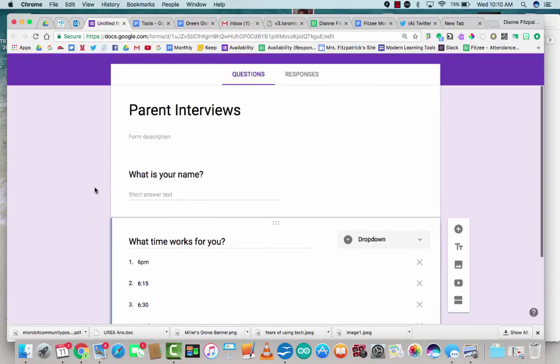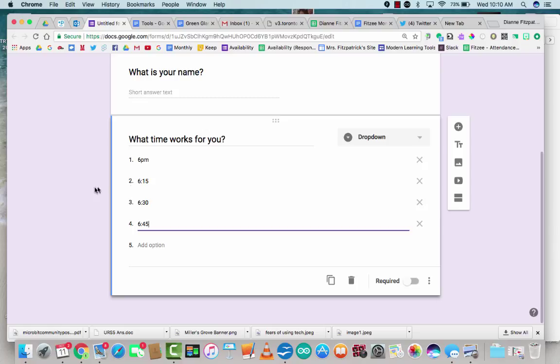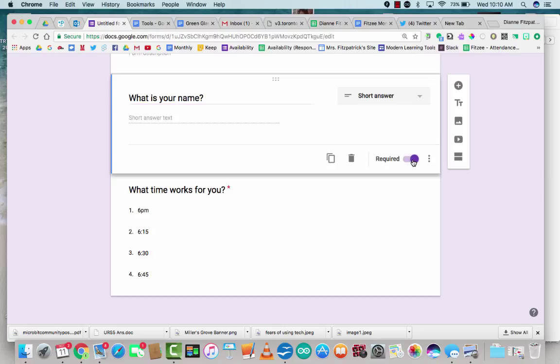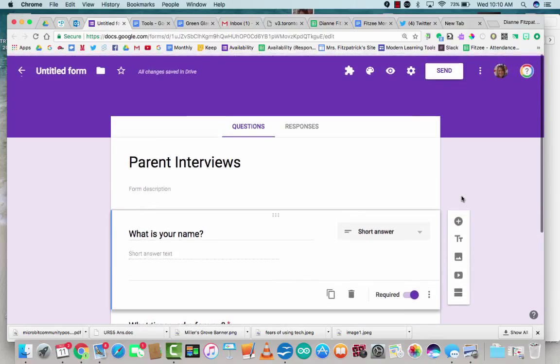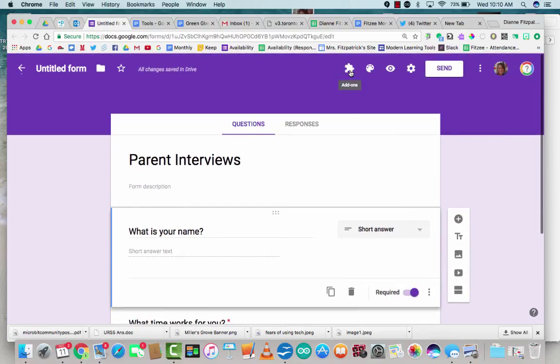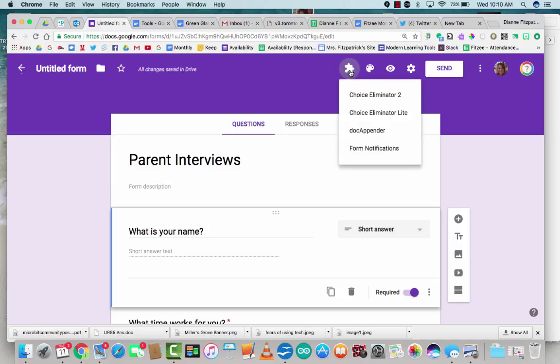Okay, and let's say that's all I want on my form. I can make it pretty, I can change the color, I can do all that. That's for another day. But I want to make both of these questions required, so I'm going to select that. And then if you scroll up to the top where you see the puzzle piece here, this is where your add-ons are. I am going to use Choice Eliminator Lite. So I'm going to click on my Choice Eliminator Lite.